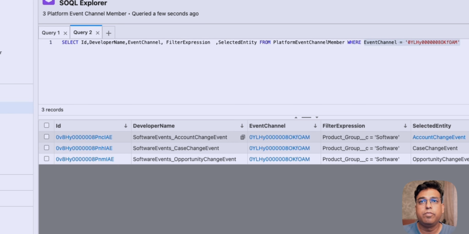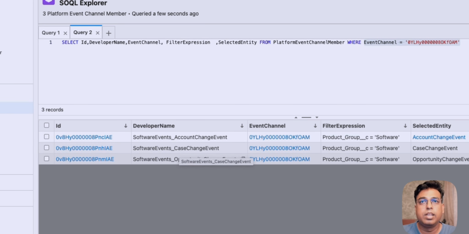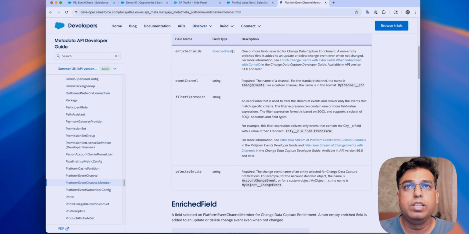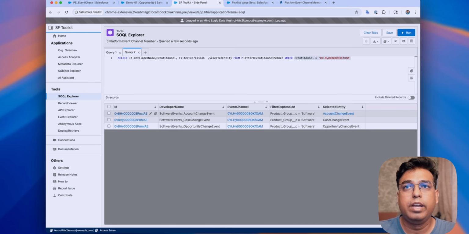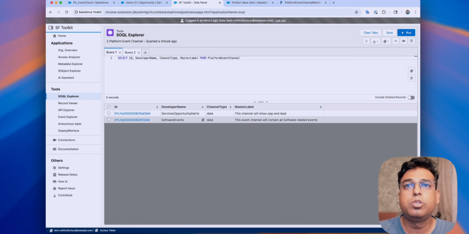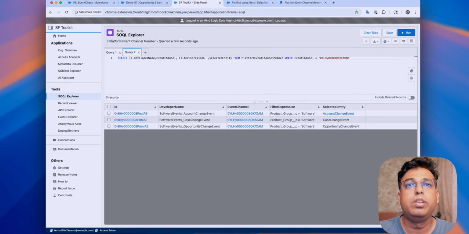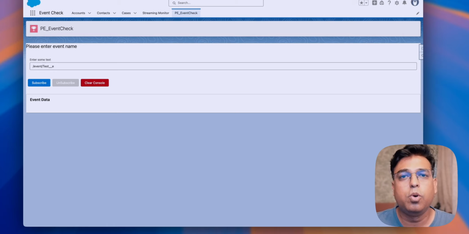Here there is a query to query the platform event channel member based on the event channel ID. And if you see here, we have created 3 child channel members with this filter expression. There is also enrich fields. That is also another object. You can filter that using the IDs of the platform event channel member. But we are not going there. So this is just to verify what event channels you have created and what event channel members you have created. Now let's see the whole thing in action.